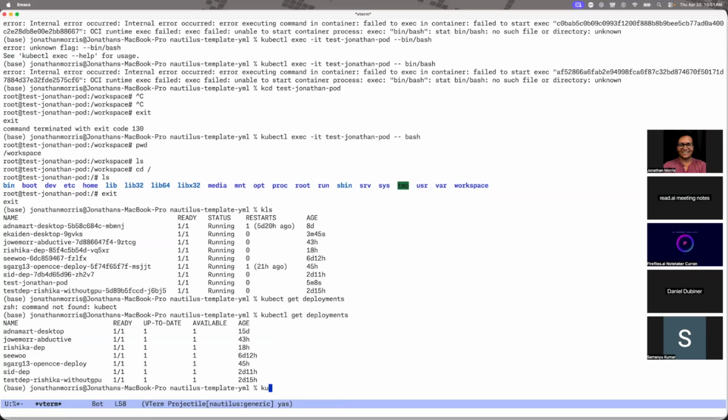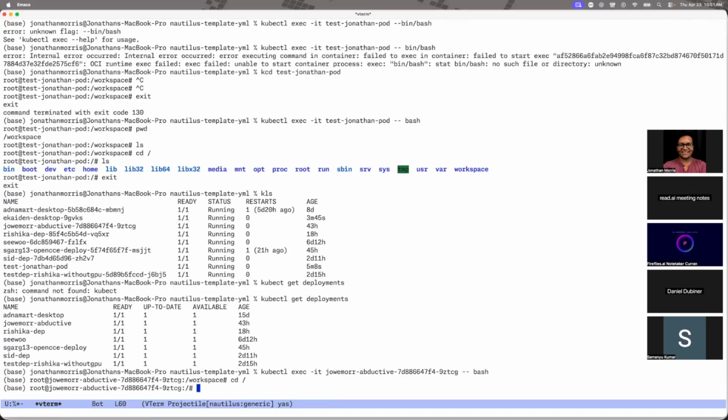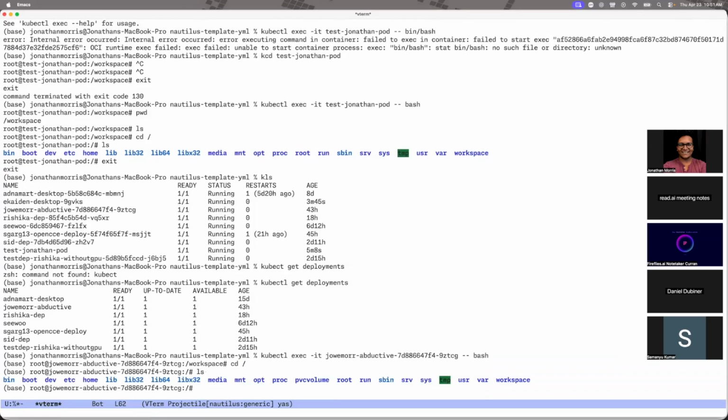All right, so now to go into that pod, kubectl exec -it pod name -- bash. There we go. We're in here. And here you see PVC volume. That would normally not be there. And it only shows up because we specified PVC volume in our YAML file.